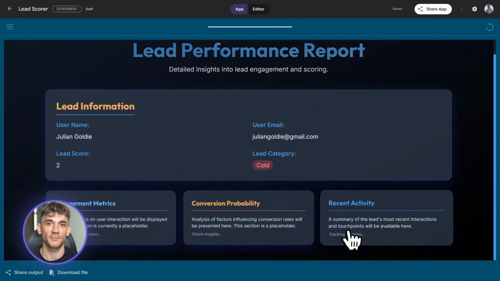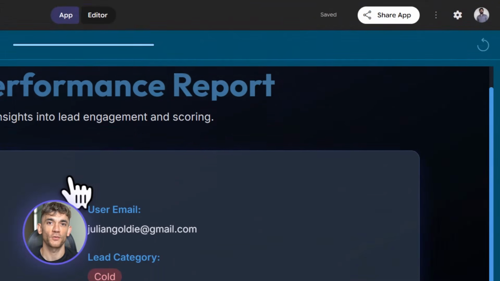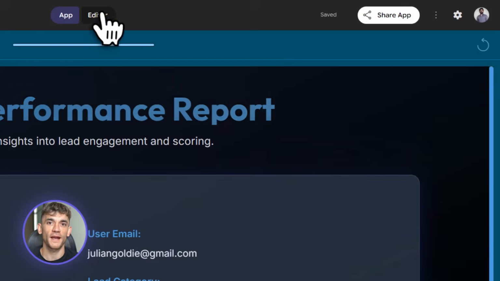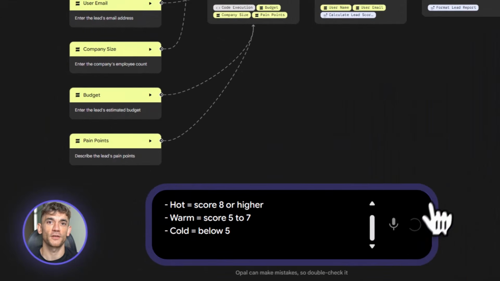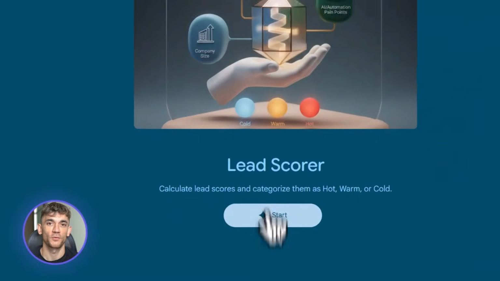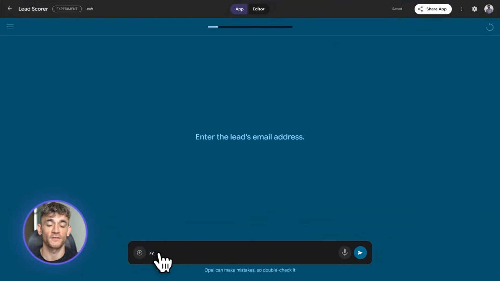Now, here's the key with Opal. Your prompts need to be detailed. Don't just say, make me a lead scorer. Tell it exactly what criteria to use, what the output should look like, and where to send the results. The more specific you are, the better it works. And if the first version isn't perfect, you can chat with Opal and refine it. Say things like make the scoring more strict or add a field for industry. It'll update the app in real time.